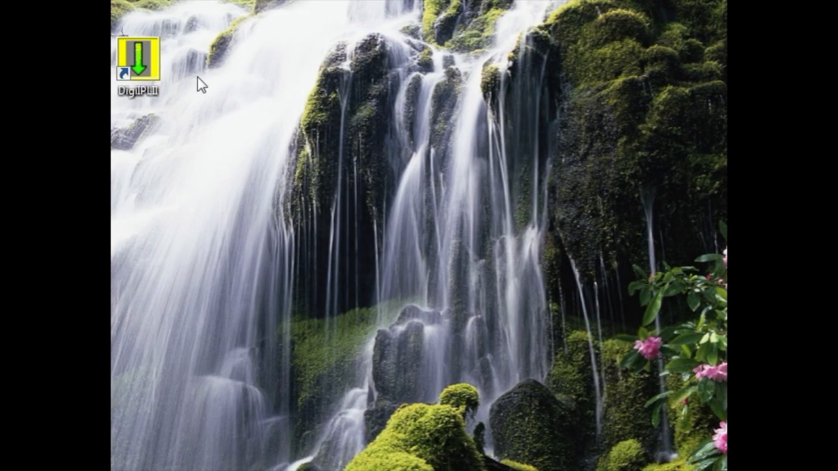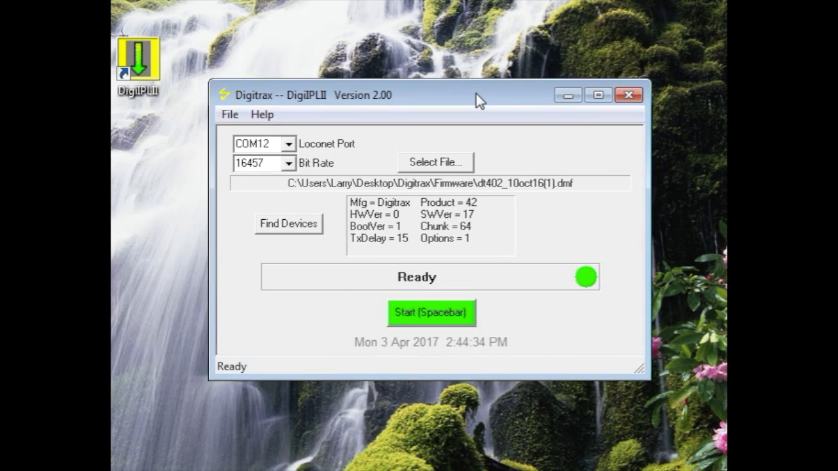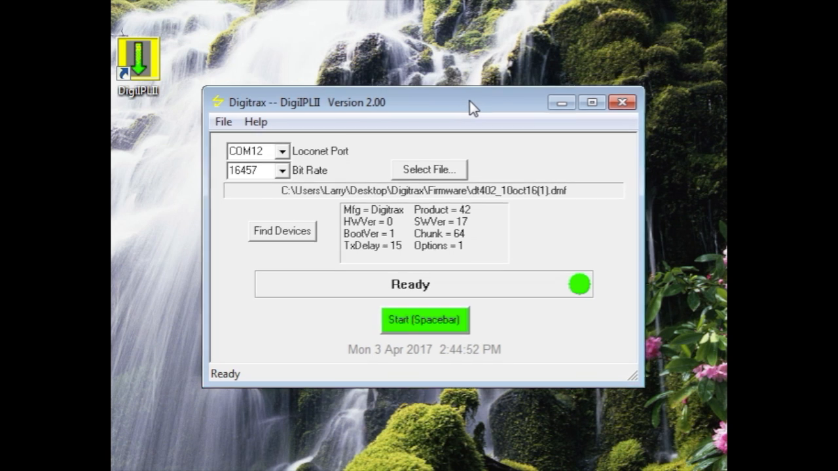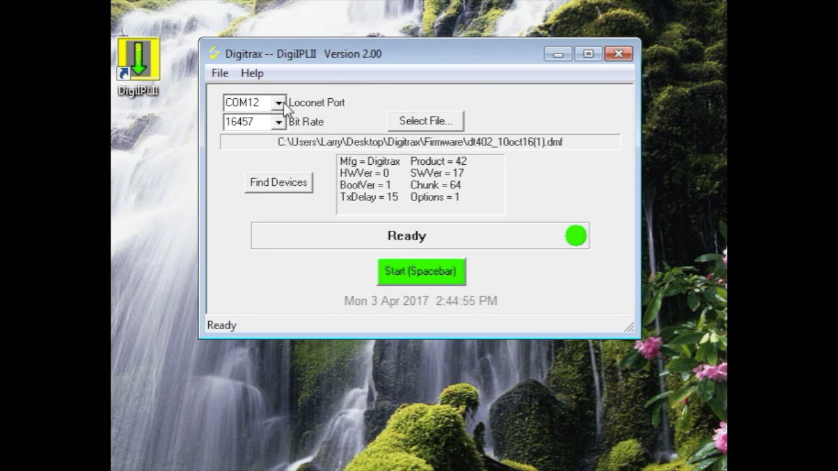Once the program is installed on your computer, all you have to do is click the DigiIPL icon and it's ready to roll. Comes right up. Notice on the upper left of the screen, we have the communications connection settings. In a second, I'm going to move the cursor over and we'll select the LocoNet port setting. I know that on this computer I have COM12 hooked up to the PR3, so that's what we're going to select and use.